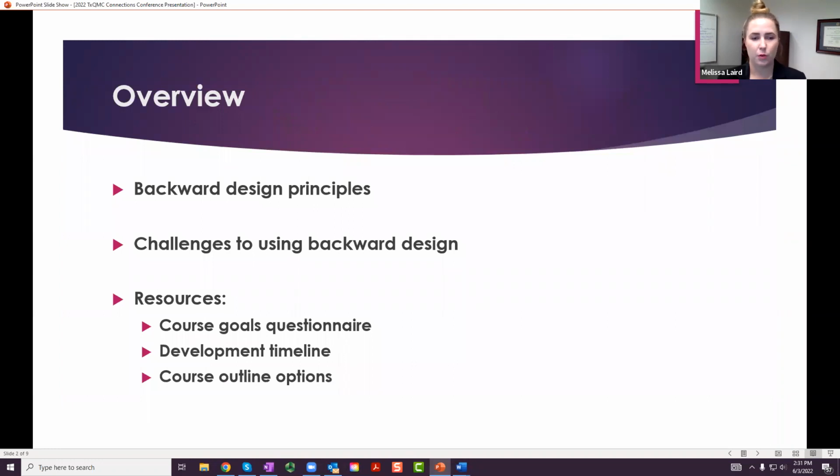A quick overview: we'll go over some basic principles of traditional versus backward design. Then we'll move on to talking about common challenges to using backward design, and then for the meat of the presentation, I'll share some different outlines and templates that my team and I put together when I was at Texas Wesleyan, that helped us work with faculty when developing either new course designs or working through course reviews.